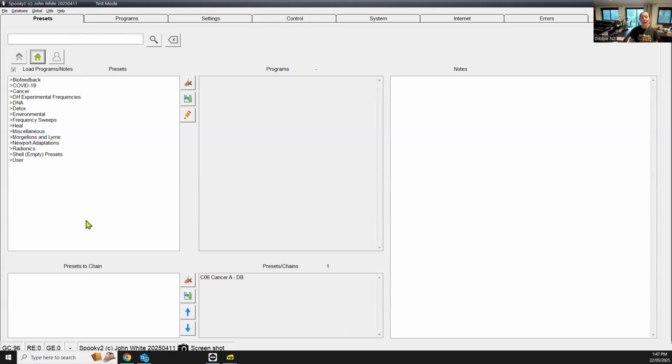Today I want to show you how you can put biofeedback results into a preset. So for example, when you're running either the DB Cancer Protocol or the Lyme and Morgellons Protocol, they have presets that ask you to put in your own scan results. So here's how you do it.